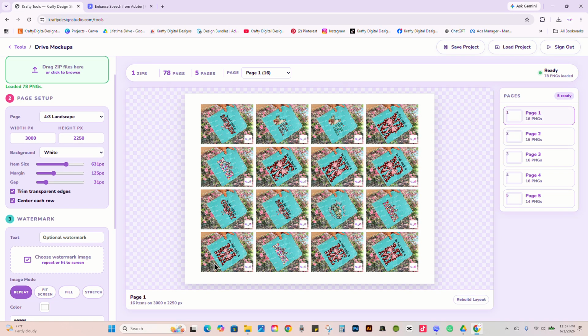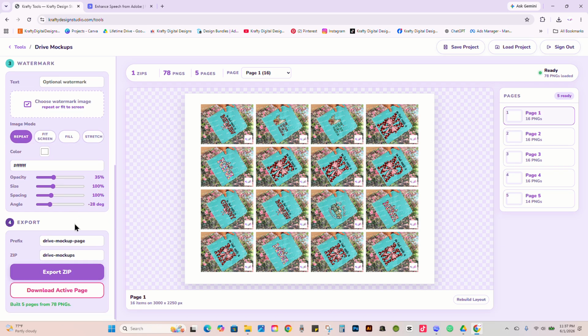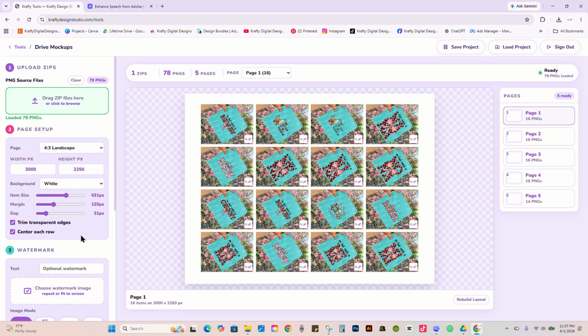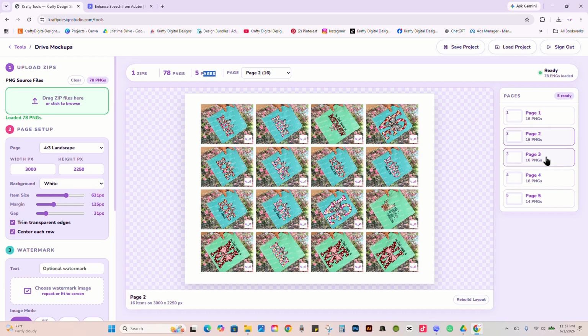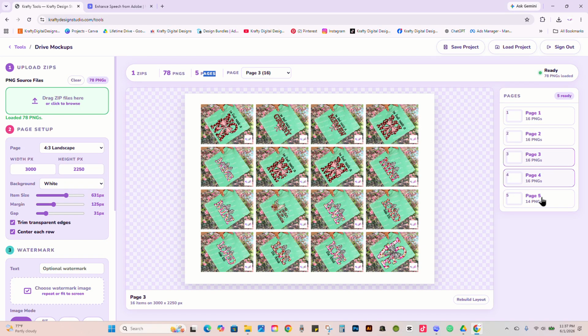Now, this one that I have loaded in right here already has mockups on it. If you wanted to do a further mockup, you could. You could put an image and everything on that. What I'm going to do is I'm actually going to show you guys. So this was 78 PNGs and it's 5 pages. So you can click through the pages here or you can go to the pages panel over here and it will show you all of your things.